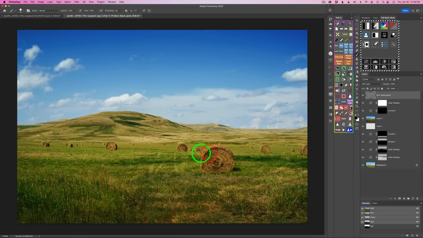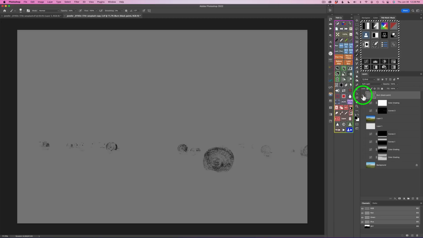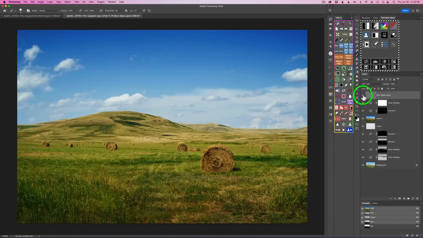Okay, so let's take a look. Here is the before. And here is the after. Isn't that cool? And if we want to see what this layer looks like, if you hold your Option or Alt key down and click on the eye, you can see it. Isn't that cool? Just like that, we've darkened those hay bales. Now we have a selection here, so let's go ahead and deselect. There's only 2 more steps to go.